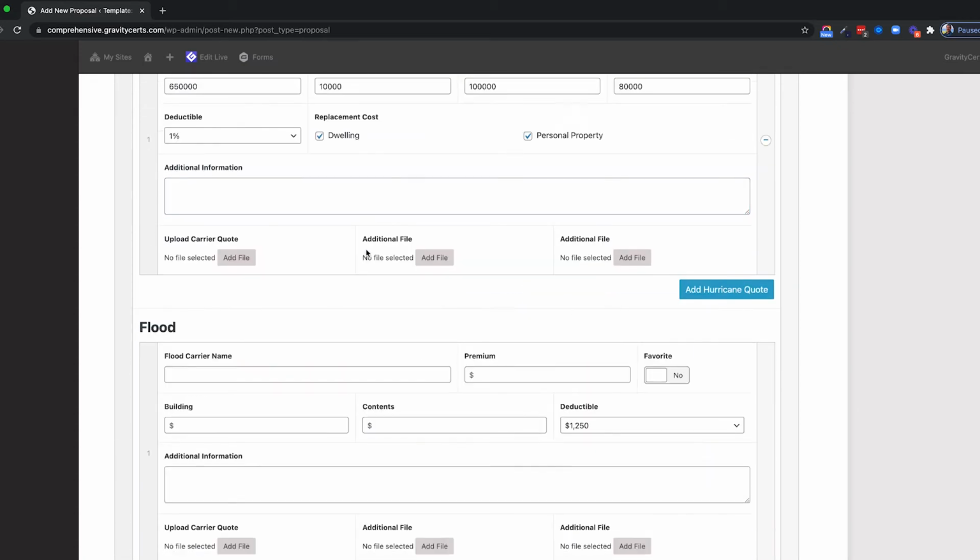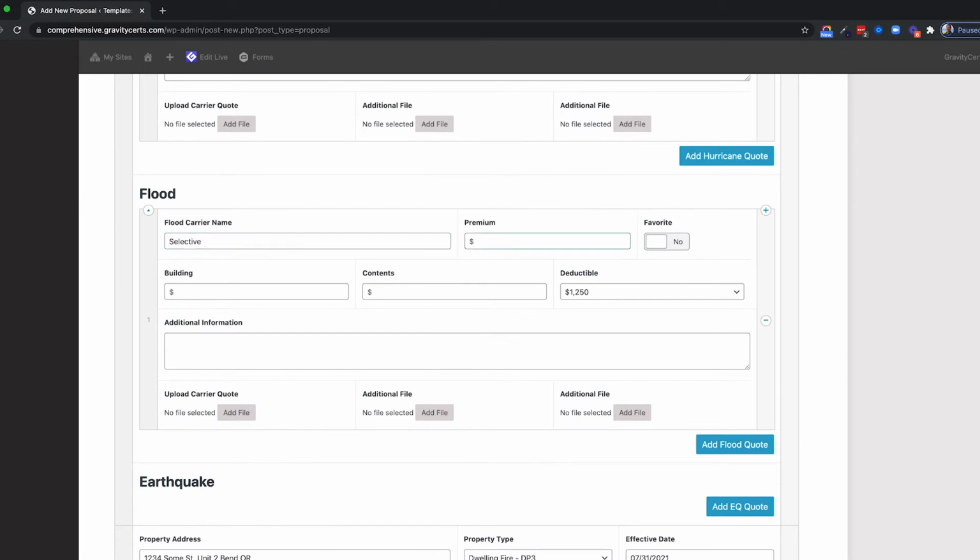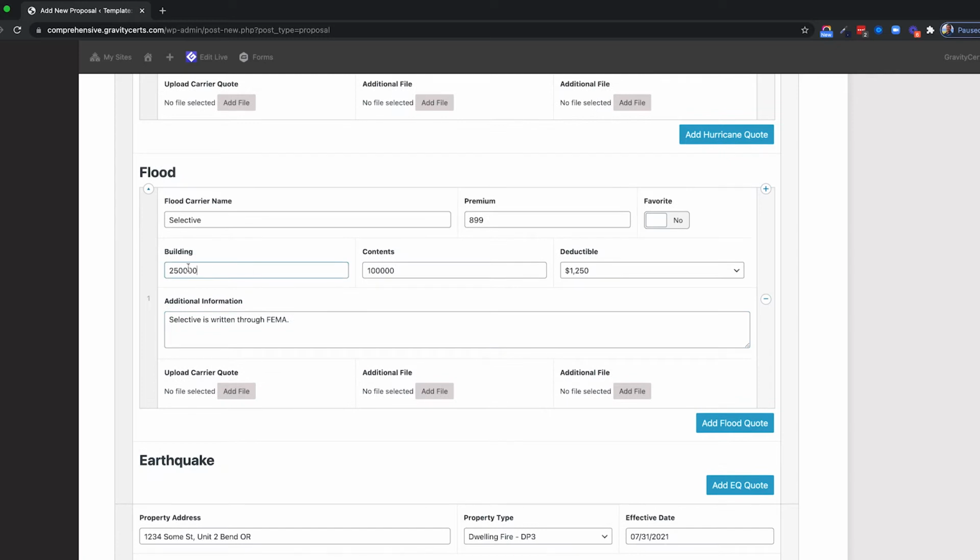So now I'll add the flood quote. You have your coverages and then the additional information text field, which in this case I wrote that the policy is written through FEMA.